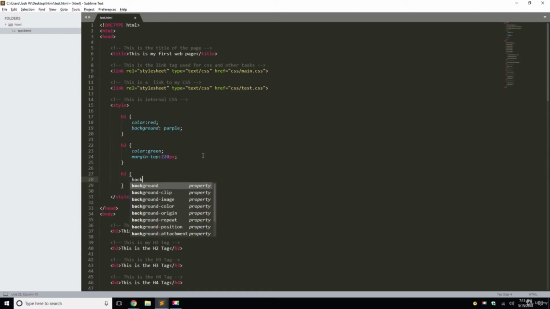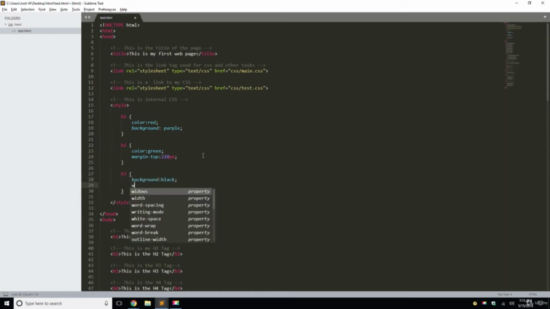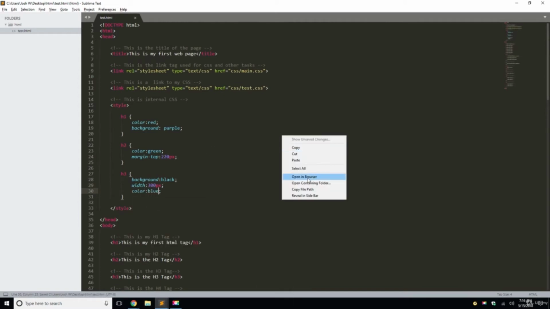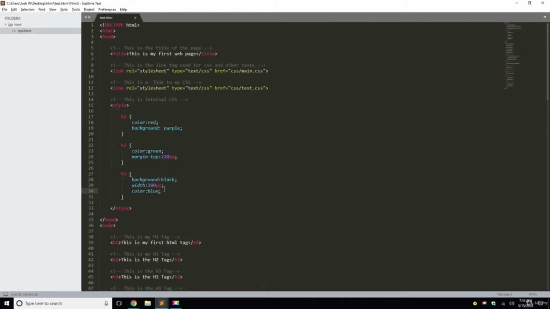Let's do background black with 200 pixels, 300 pixels. Let's do 300 pixels. Color blue. Okay. Control S to save, right click, open in the browser, and there you go. This is an H3 tag, and we gave it a width of that. So you see what it can do. This is just very basic stuff, obviously, but I'm going to do one more thing.